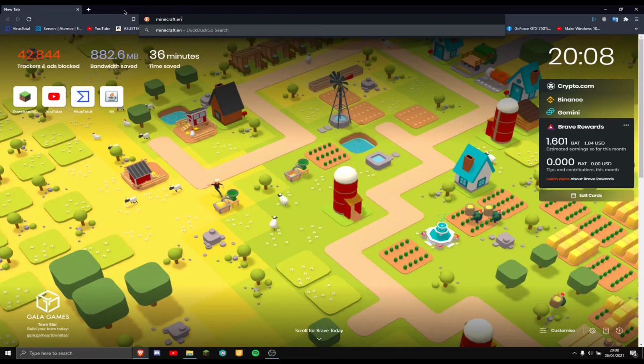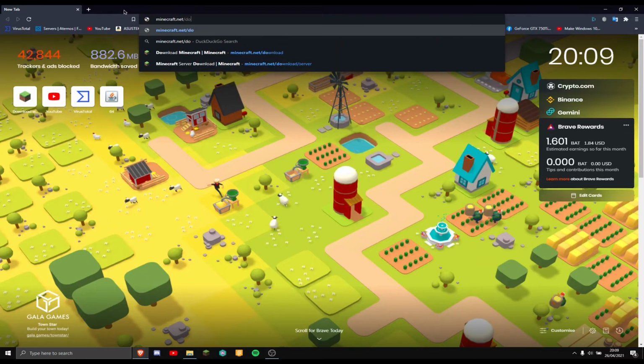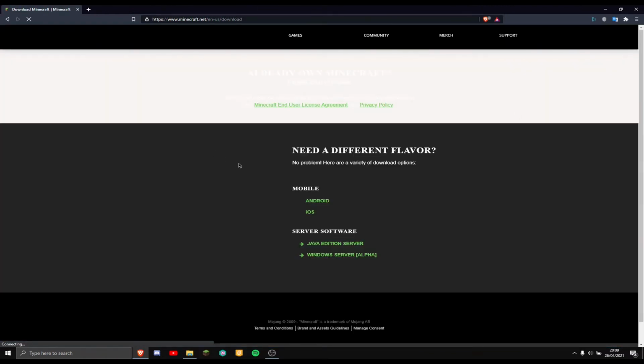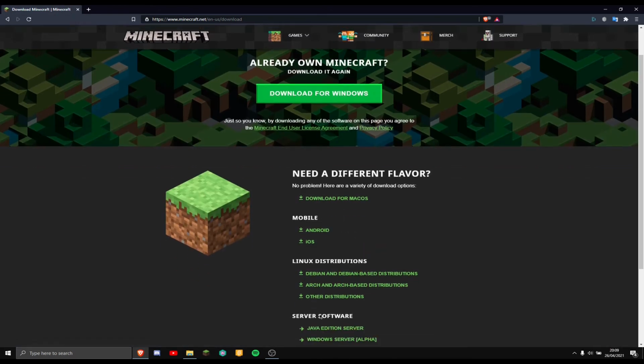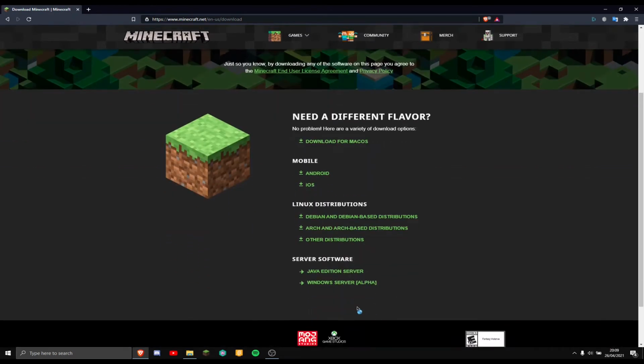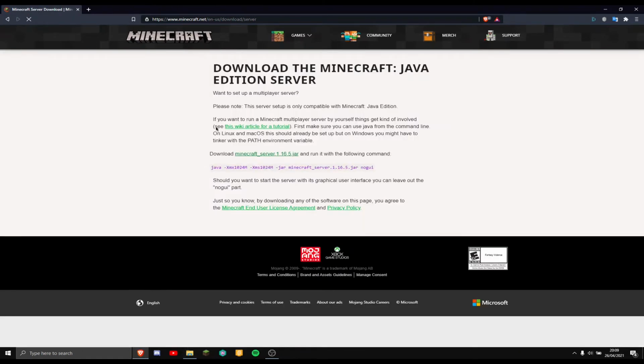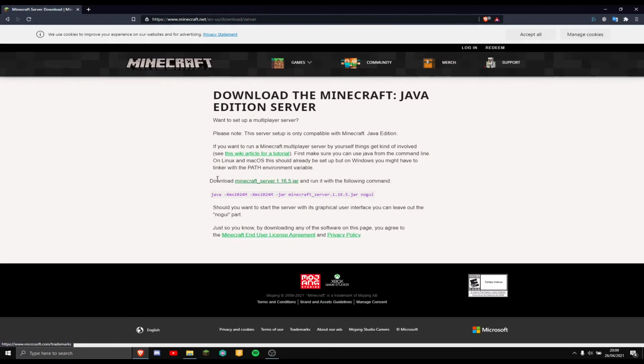Not download Minecraft. We have to go to Minecraft.net, to the download page. We're not here to download Minecraft. No, we're here to get the server software to run our server. So I'm on Java Edition. I'll take this, and basically this is the server itself. This is what makes the server. This is what codes the server. So if that makes sense.